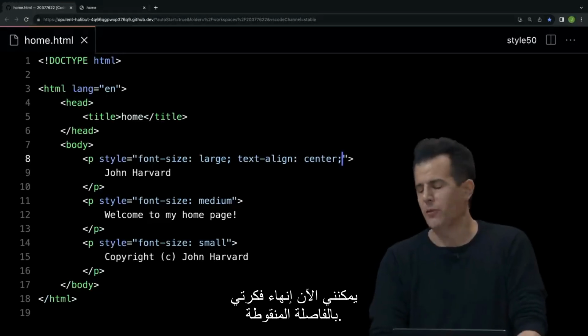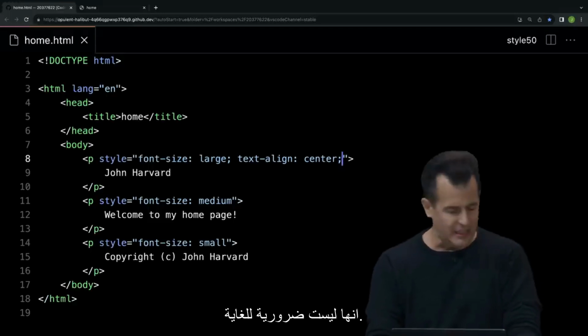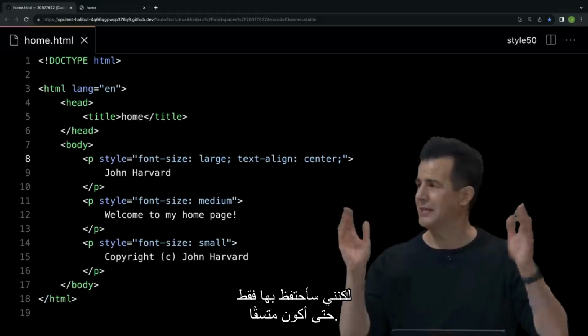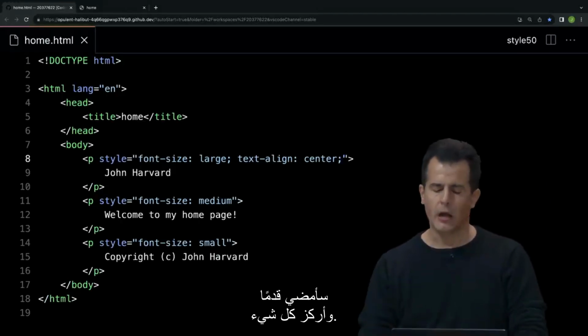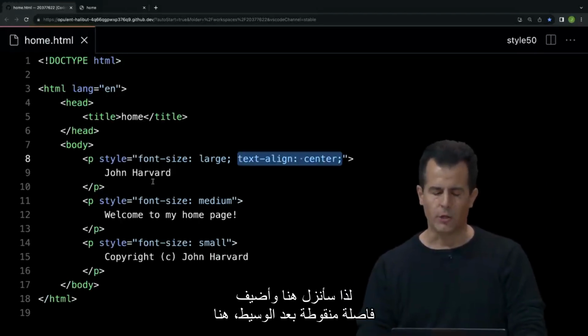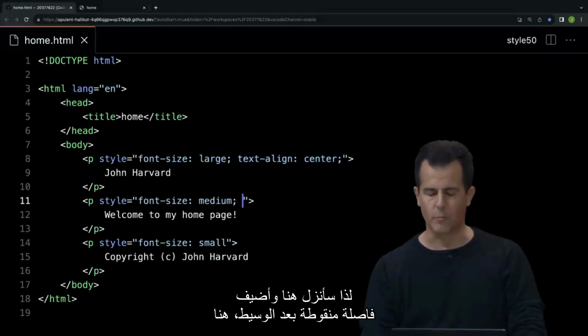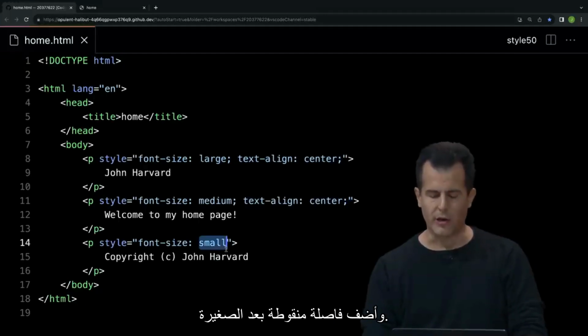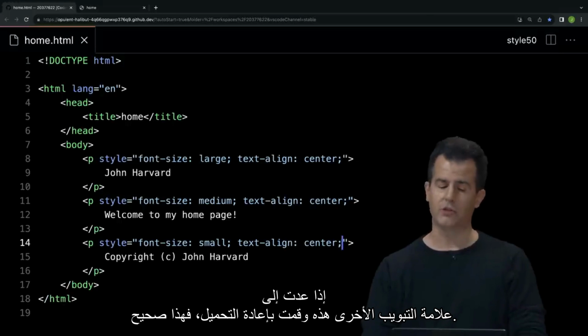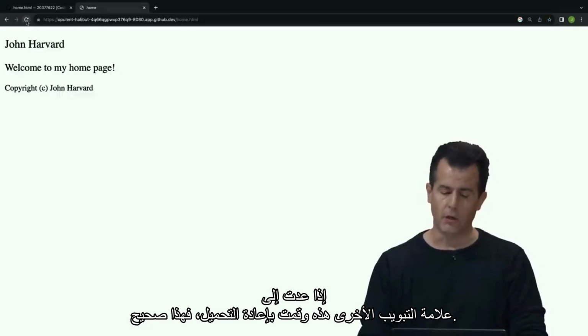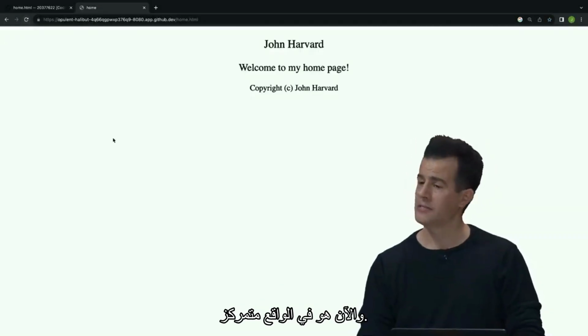I could now end my thought with a semicolon. It's not strictly necessary, but I'll keep it just so that I'm consistent. But it's only necessary if you have more than one. I'm going to go ahead and center everything, though. So I'm going to go down here and add a semicolon after medium, down here and add a semicolon after small. So I align text-align center, center, center for all 3 paragraphs. If I go back to this other tab and I reload, voila, now it is in fact centered.